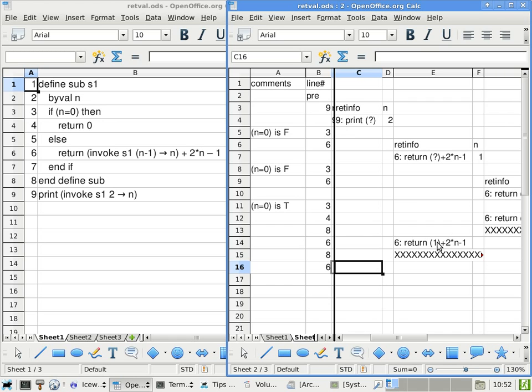So what we do here is first of all, we have to calculate what we are returning. We are returning 1 plus 2 times n minus 1. This n cannot be referring to column F because it is already deallocated by the time we get to row 16 of the trace. So this n has to be referring to column D, which has a value of 2. So we are calculating 1 plus 2 times 2 minus 1, which is 4. In other words, we are returning 4.